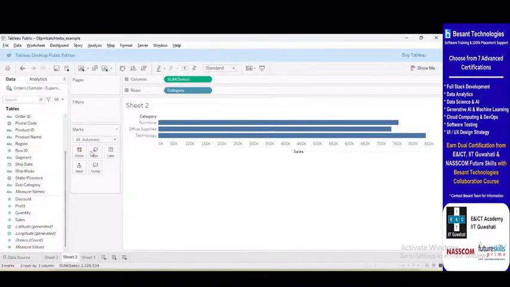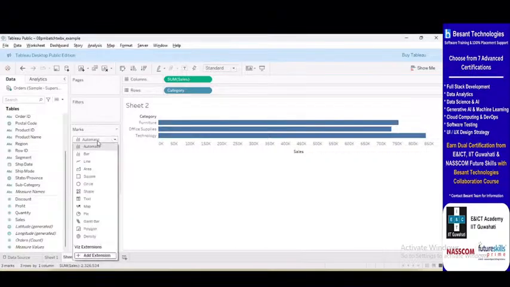So now this marks card is for customizing this chart. First option, currently it is automatic. Automatic means by default it will give you a bar graph. That is why it is automatic and gives you a bar graph.